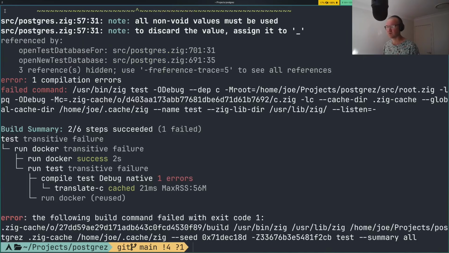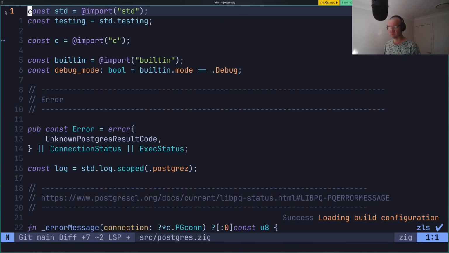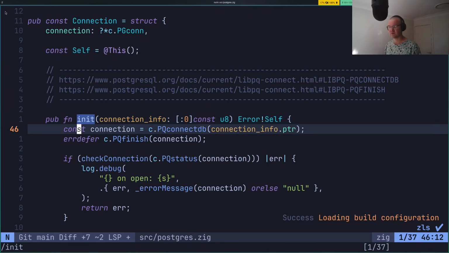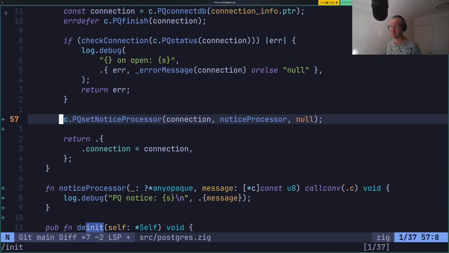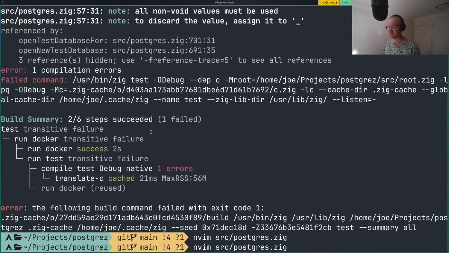What did I do wrong? Of course, it expects a return value. So let's go back to our init function. We can just ignore it. Let's just double check what the return value is. Okay, so what this function would return is a pointer to the current notice processor, so it is safe for us to ignore. Let's give this another go.